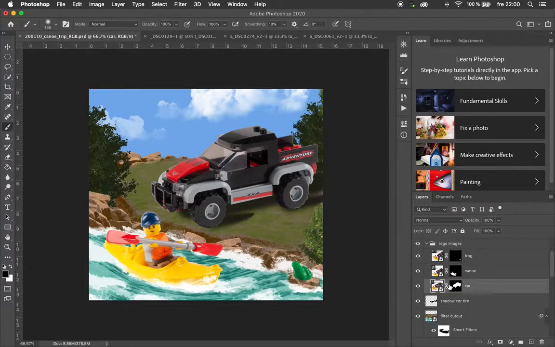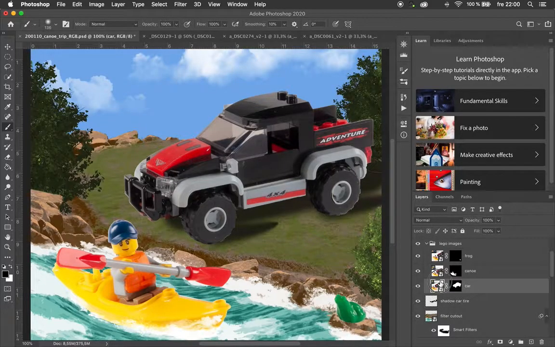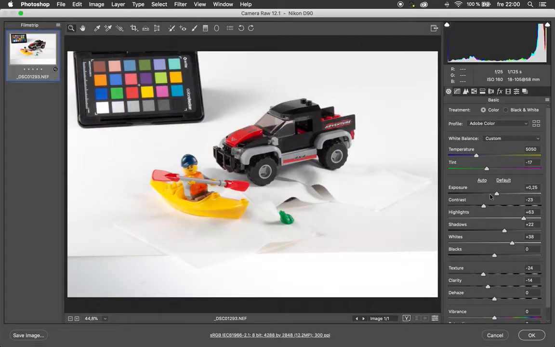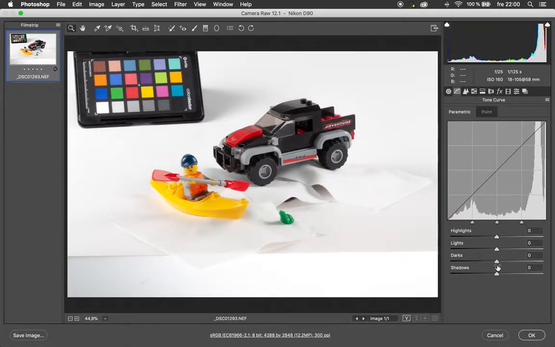If I want some more contrast on the car, I could actually go inside the raw converter instead and put some more contrast on it. So I could increase the darks here by making an S curve.